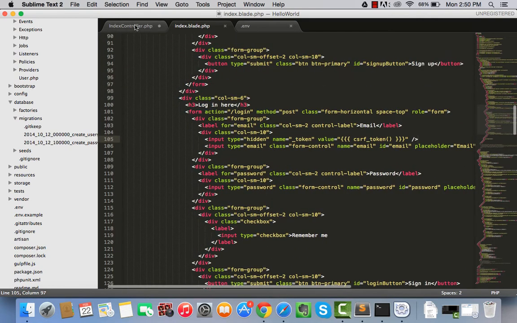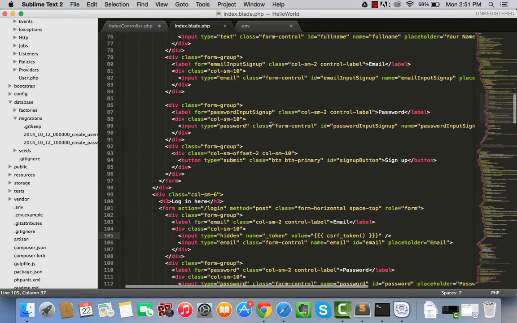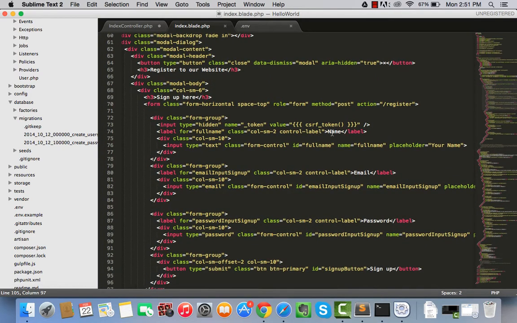Now in your index controller, for the register, you create a public function, register user, that takes a request and creates a user as an object. And the user name is equal to the name in the database, request input, and this is equal to your input named in your form. Here it is. Let me find it. Full name. Here it is.